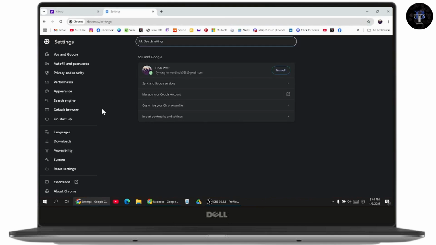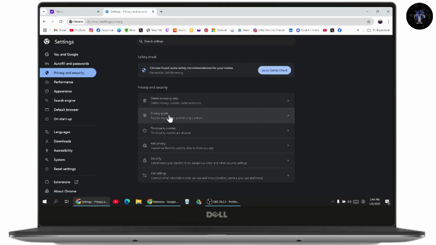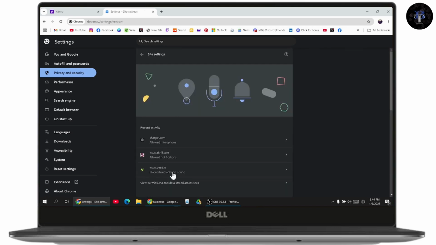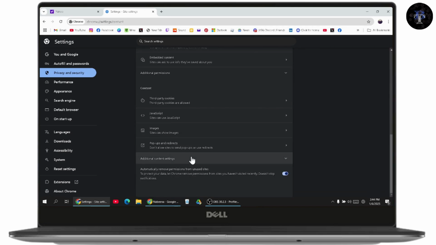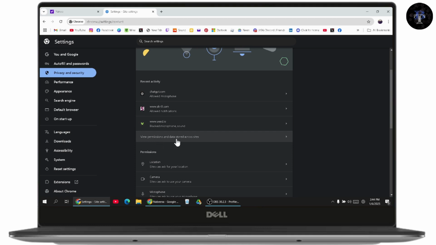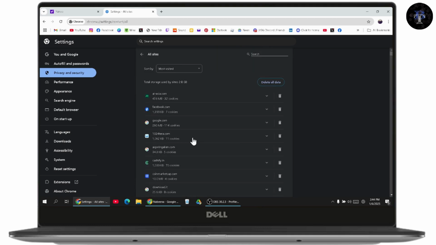But if that still doesn't fix your problem, then go to the top right, which has the three dots, and go with settings. Under settings, go with privacy and security, and there you will have site settings. Go to site settings, scroll down, and go with view permissions and data stored across sites. Here you need to search for Yahoo.